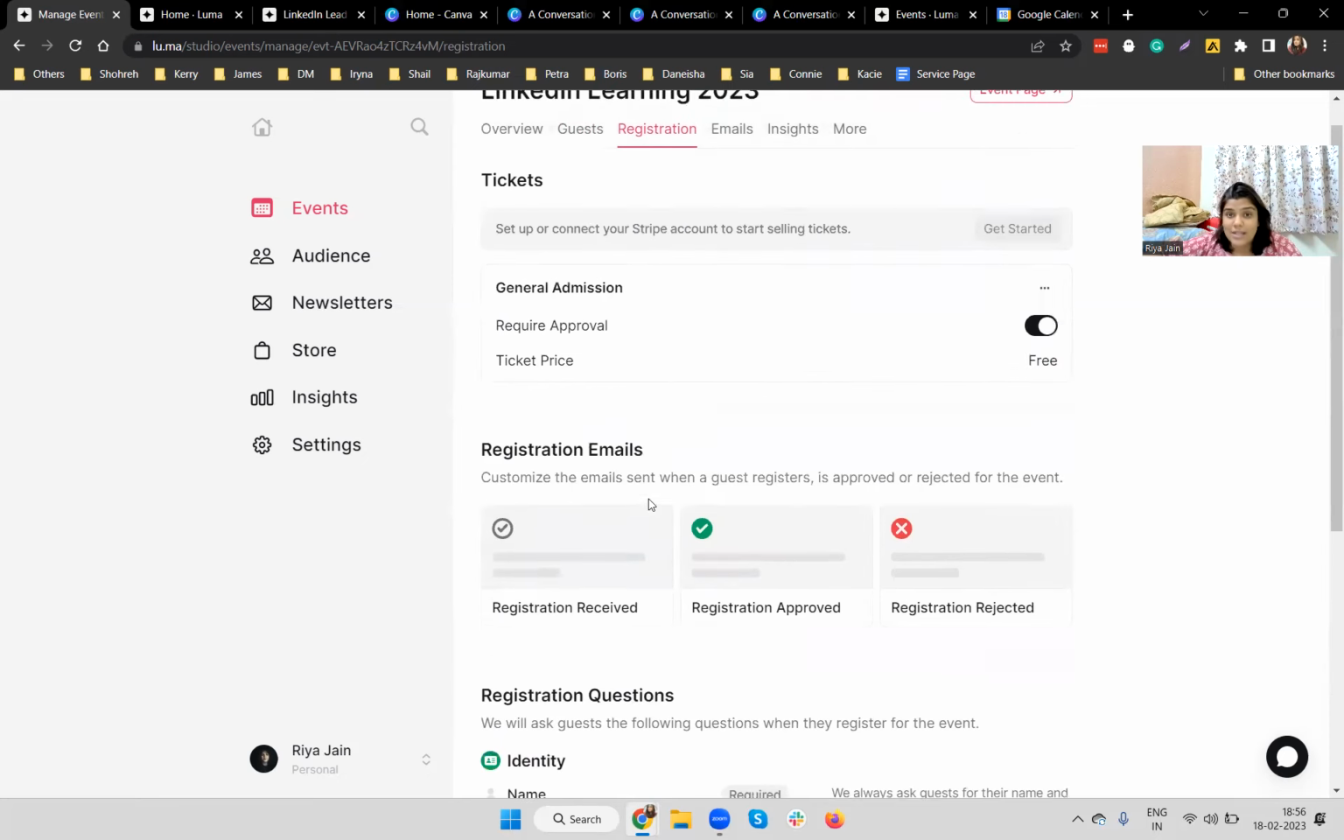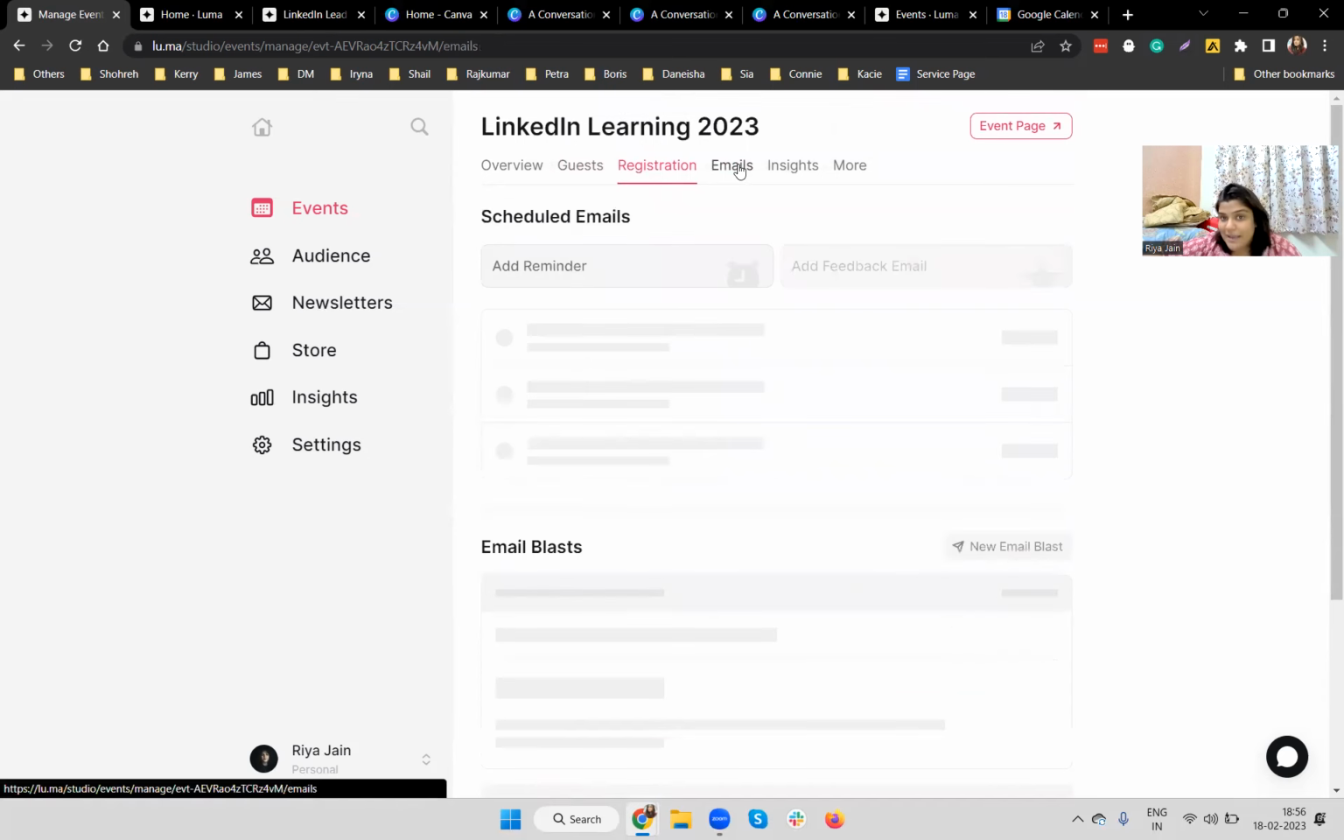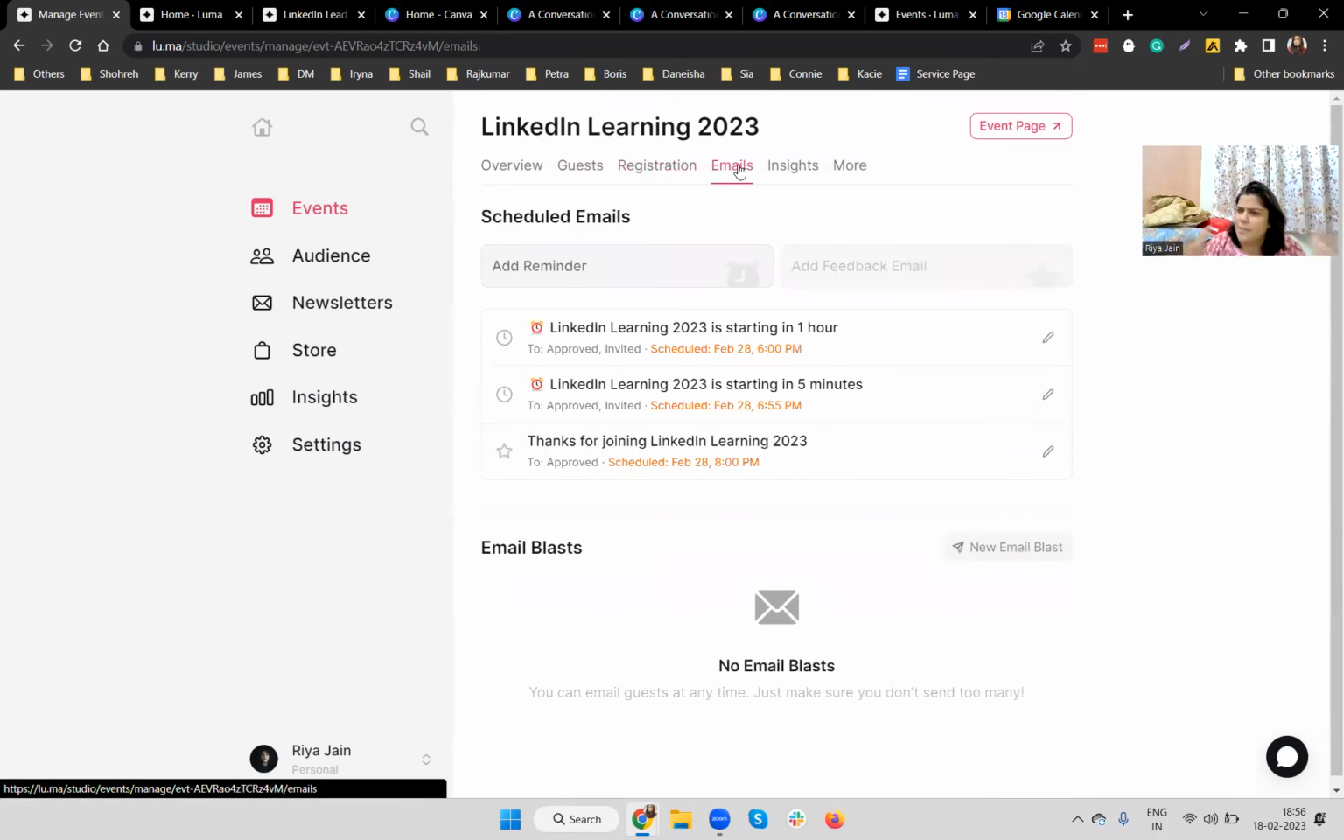All right. And once this is done, let's go to emails. I love this about lu.ma because this actually allows me to send reminders, and I don't have to remember that I have to send a reminder. I can automate the reminders.